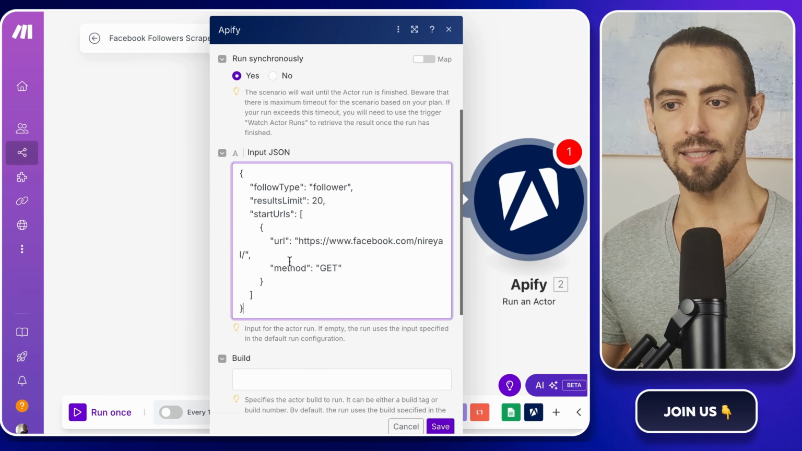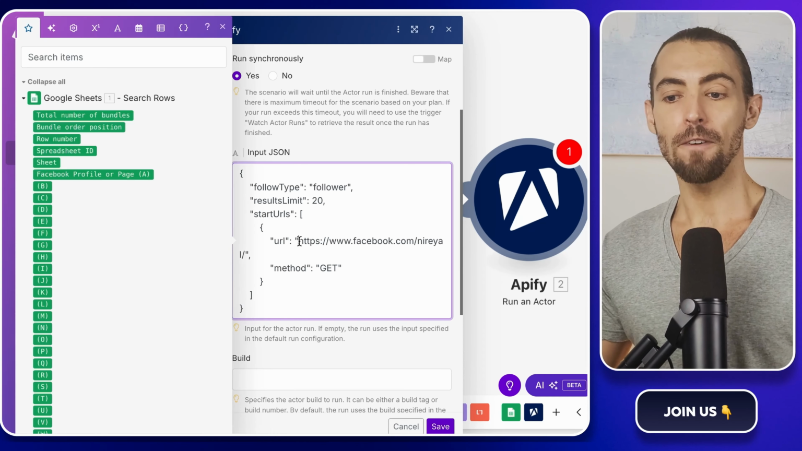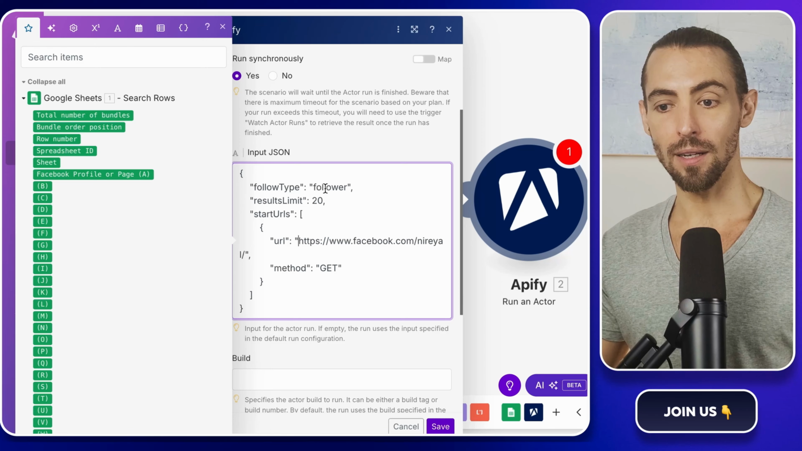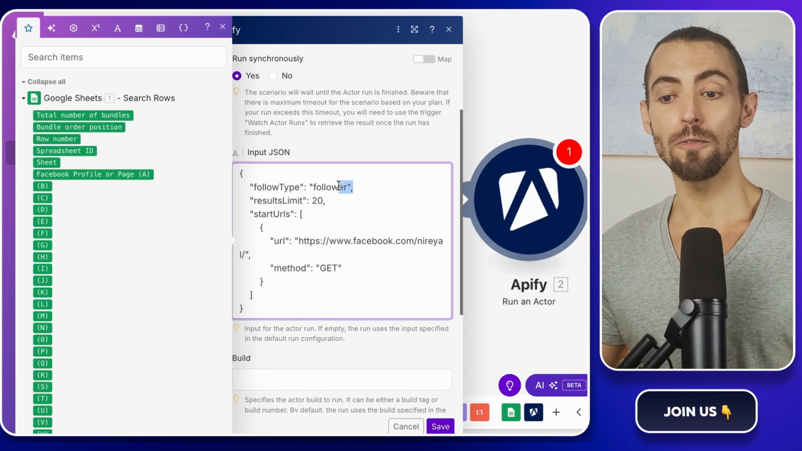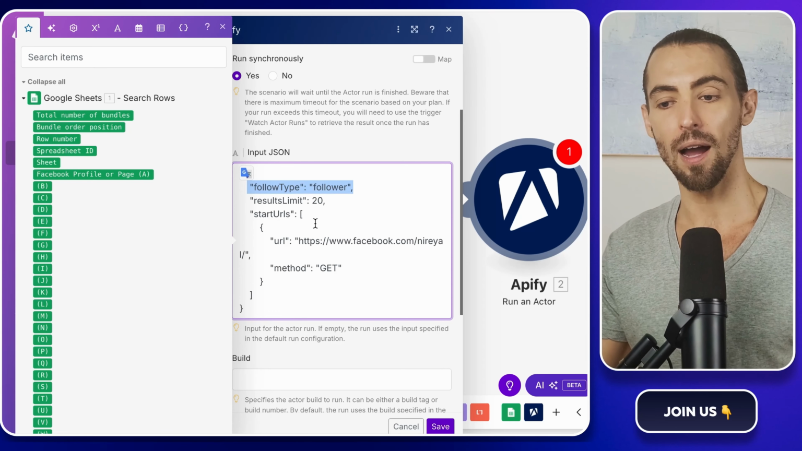Now let's customize the settings. First, look for a field inside the JSON called Follow Type. This controls whether we scrape followers or following. Set this to follower since we're focused on scraping a list of people who follow a given page or profile.